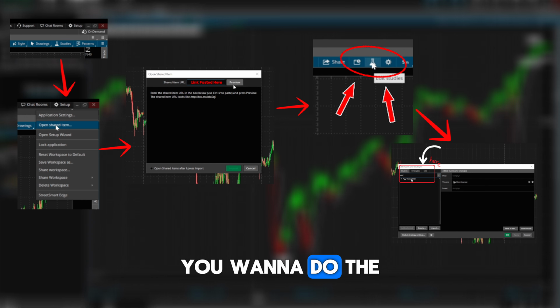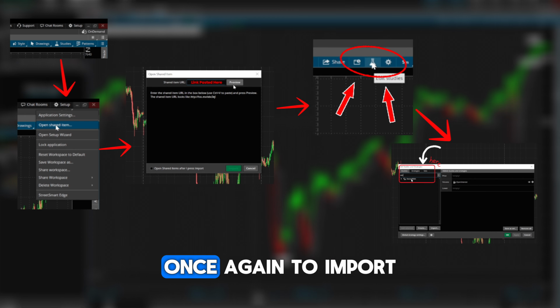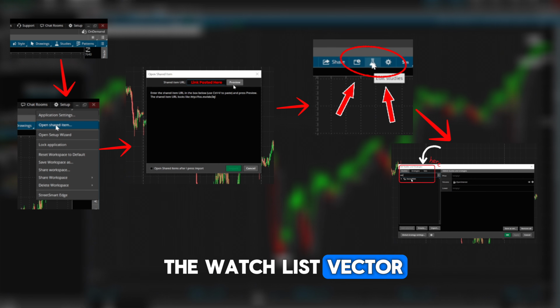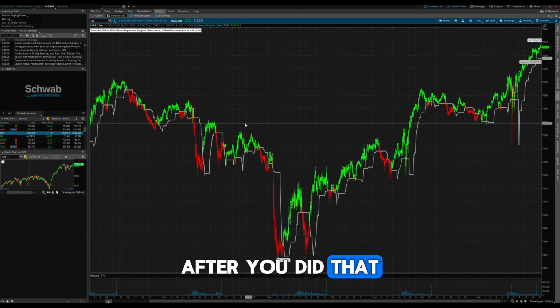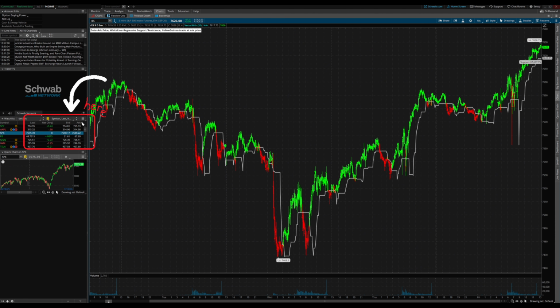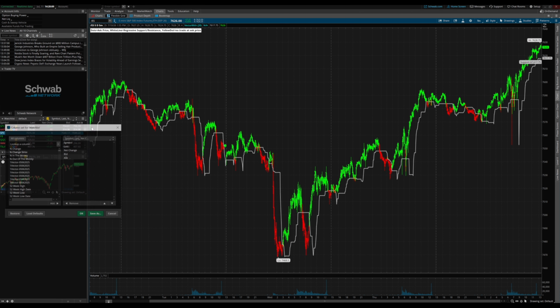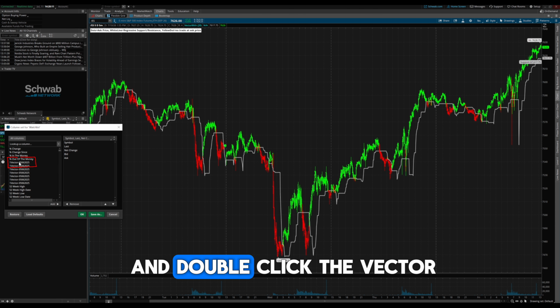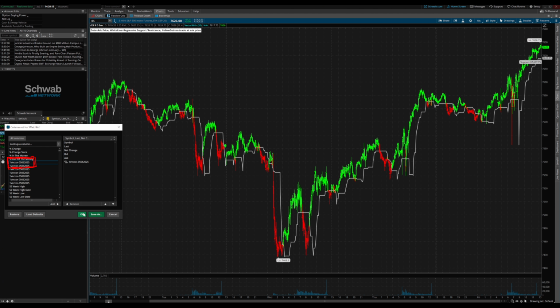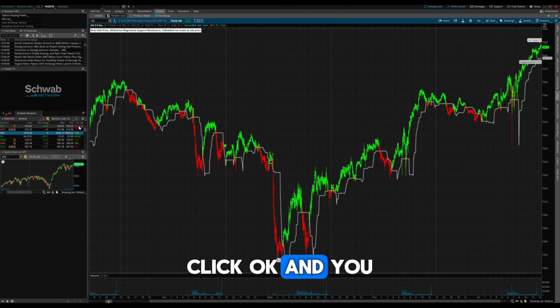After that, you want to do the same thing you did previously and head over to setup and import shared item once again to import the watch list vector. After you did that, come over here to your watch list tab, click on the small cog, click customize, and then go ahead and double click the vector. Click OK, and you now should see it appear.